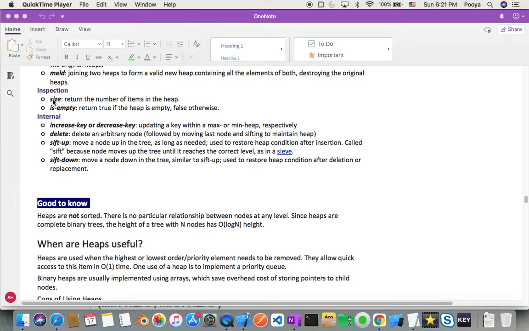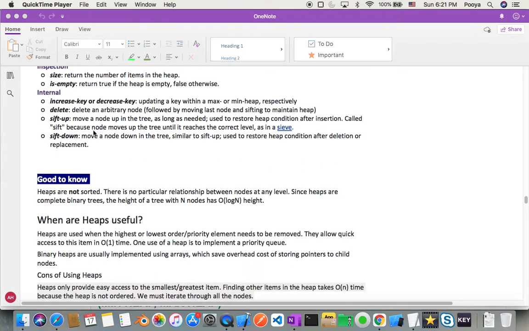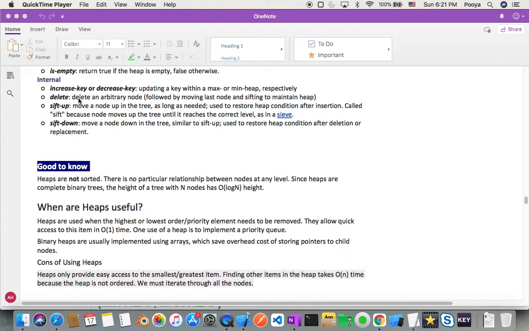Inspection: we can return the size, the number of elements in the heap, and is empty, whether that heap is empty. And internal operations: increase key or decrease key, updating a key within a max or min heap.